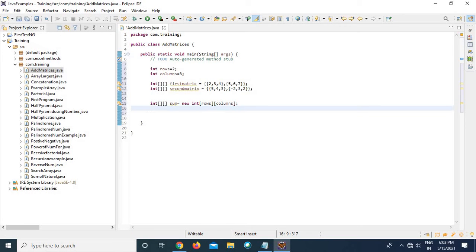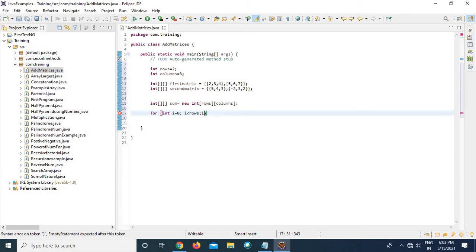Once you define that, you need to build the logic to add these two values. As I have explained, 2 plus 5 and the next value, like 3 plus 4, 4 plus 3, 5 plus of -2, 6 plus of 3, 7 plus 2. So how are you going to do that? We will make use of a for loop: for int i is equal to 0, and then i less than the number of rows, and then you are going to make i plus plus.